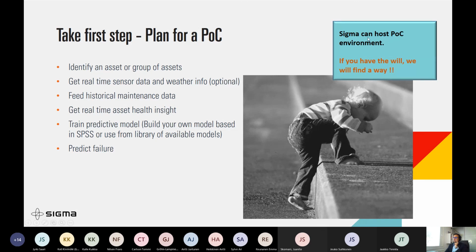We as Sigma can host the POC environment, so you don't have to worry about setting up the OpenShift environment and Linux environment and then having all these containers. We can do that part. You just have to provide access to your maintenance history data and sensors from your machine, and we can connect them together and see this working. So if you have the will, then we will find a way for it. So that is how I see that.